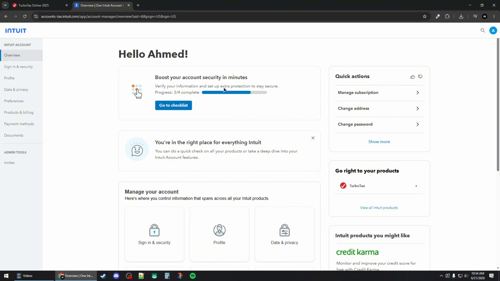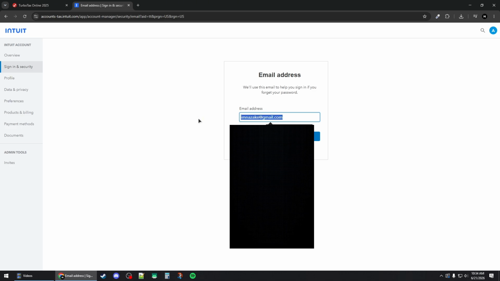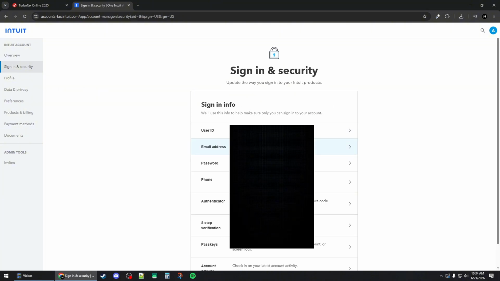And once you're signed in and verified yourself, you can basically click on the sign in and security from the left panel. And in here, you should find all your info. Now to change your email address, you want to click on the email address field and type your new email here, and then just press the save button, and you might need to confirm your new email address, and then it will update on your account.